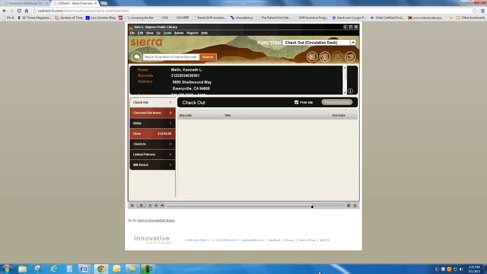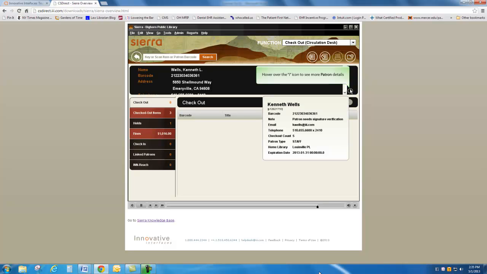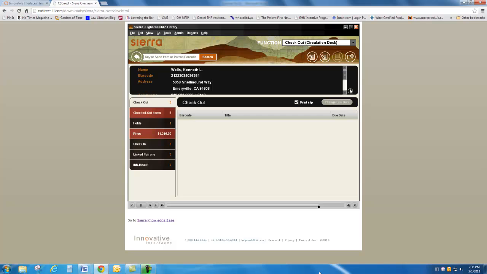Like other areas of Sierra, the activity tabs have moved to the left and retain all the same functions from Millennium. Like other parts of Sierra, any place you see the eye icon means you can hover to see more details. In this case, hover over the eye to see more patron record data without having to leave the circulation desk screen. We'll move through the tabs to illustrate familiarity with Millennium workflows, then proceed with the checkout.